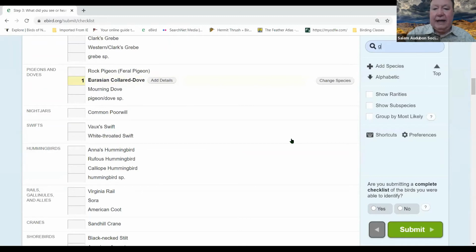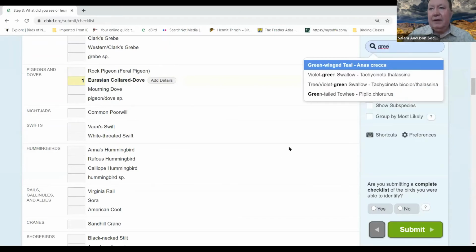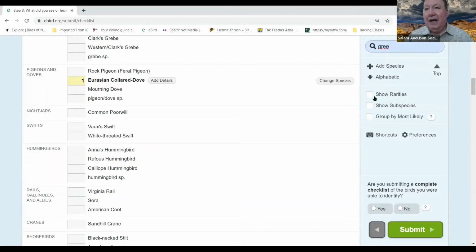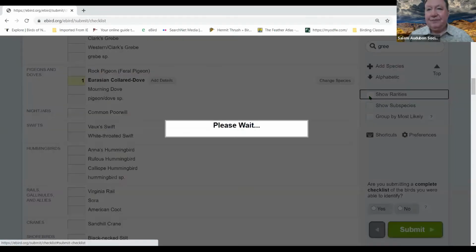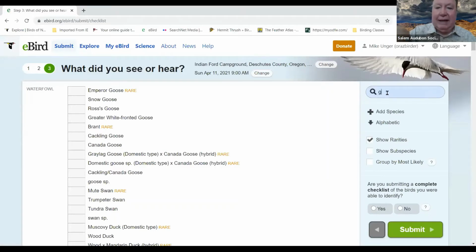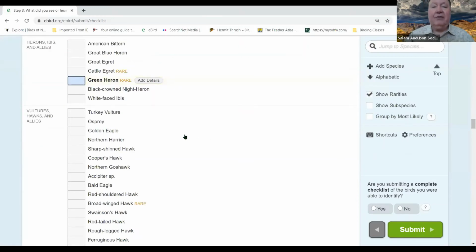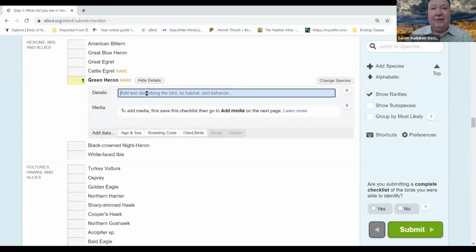I saw a green heron. Aha, green heron doesn't show up there in my list. It must be a rare bird. So in that case, I would have to put on show rarities. Now if I put in green heron, there it is, and it shows it as rare, and I saw one. So I would have to go to add details, and I'd have to give a description of what it was.